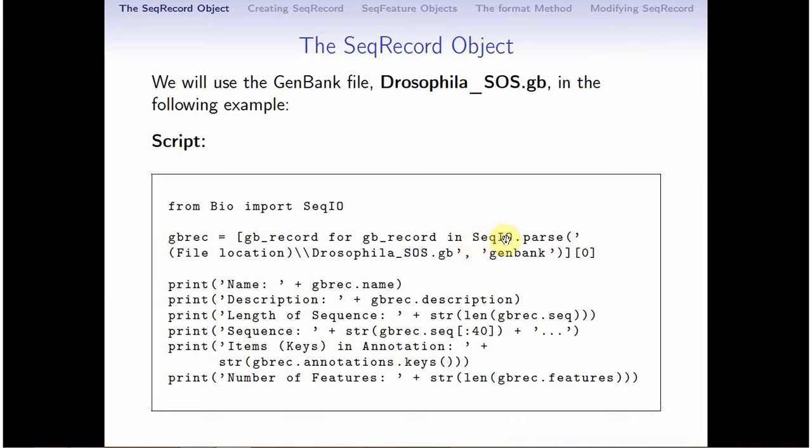SeqIO.parse. Remember, parsing through the file means you load through all the records. You iterate over all the records inside this file. Then you create a list from it, and they get the 0, meaning the first element in the list itself.